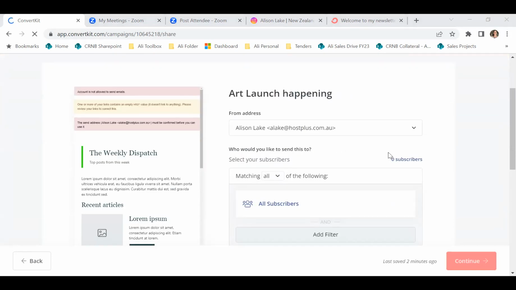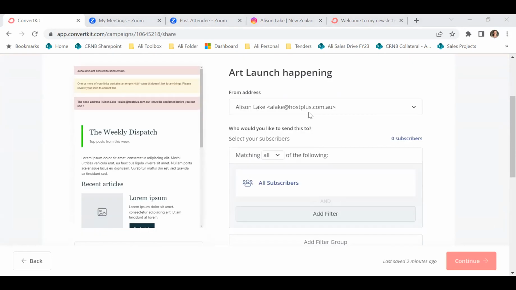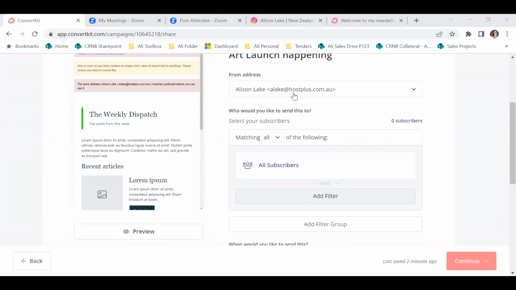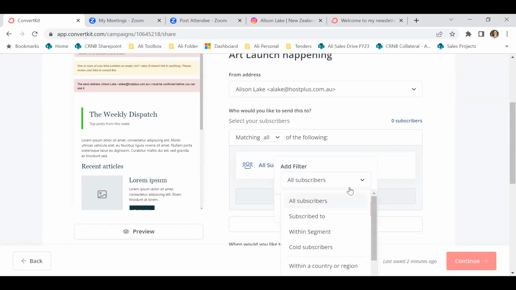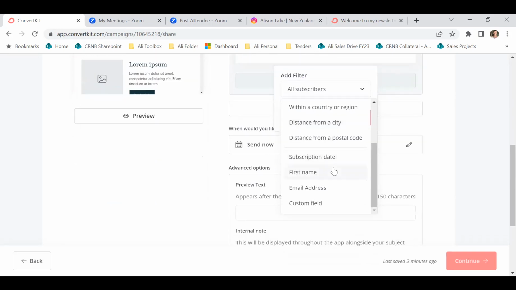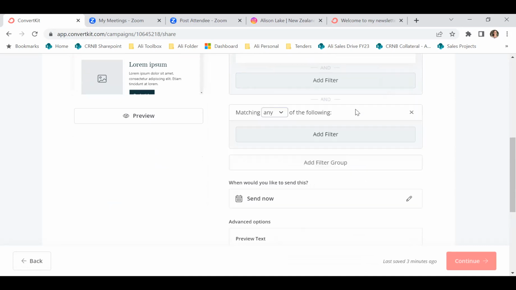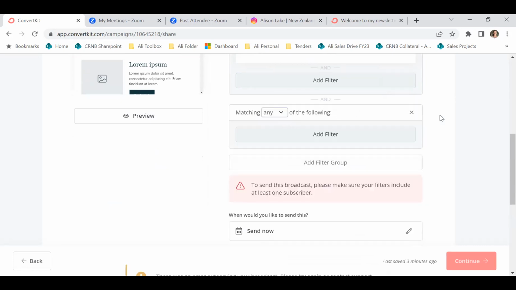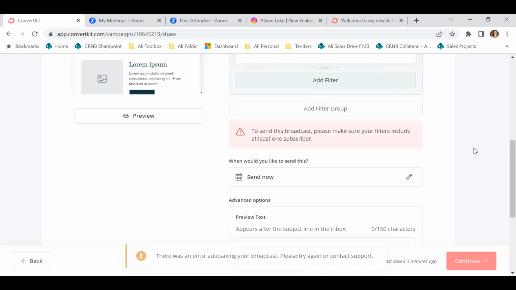Okay. So now I can choose what I want to happen. It's going to go from the email address I've registered, and it's going to go to all subscribers. So it can go to any, all, or none. And you can add your filter in here. So you can just customize that, so it could be within a region. You can choose whatever you want that to be. And again, you can filter here. So you can do 2 filters on this broadcast.